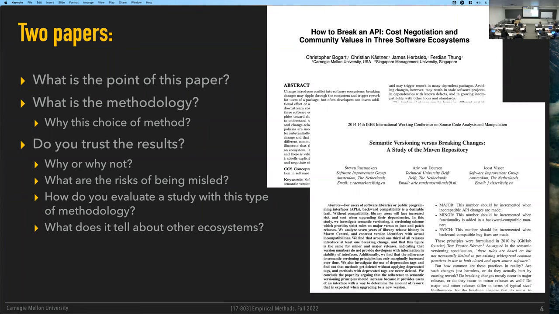And I've asked you to think about a number of questions and be prepared to discuss them. What is the point of the paper? What is the methodology? Why did the authors choose that? And whether you trust the results and why or why not? Why might you be misled? How do you evaluate studies like these? And a trick question in there about generalizability, about what this particular study tells you about other ecosystems, other contexts. Okay?